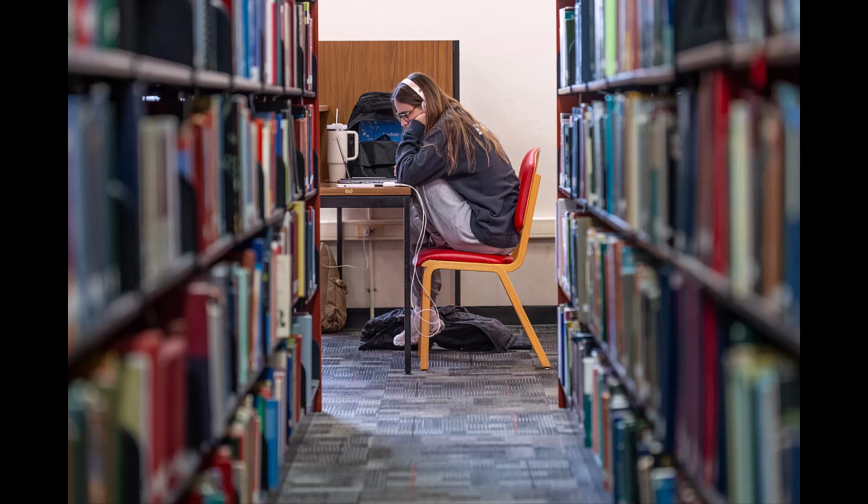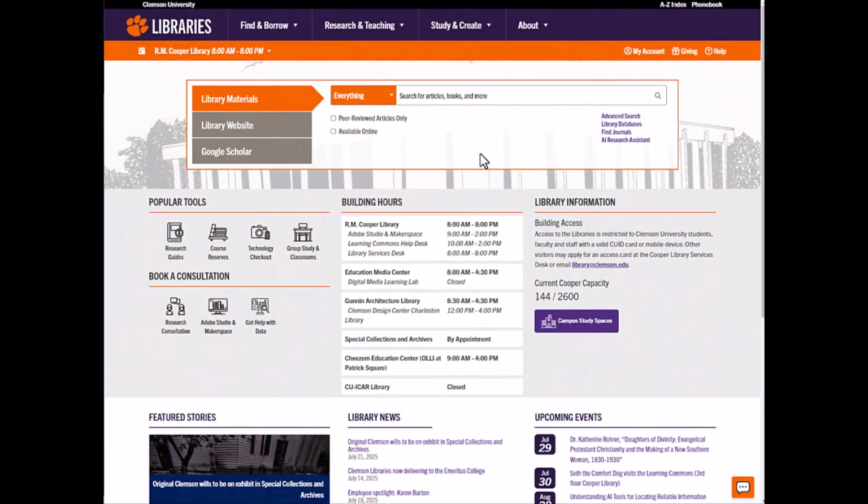So, you're working on an assignment that requires recently published, peer-reviewed journal articles. Finding articles at Clemson Library starts at the quick search box on the library website. Let's say you're writing a paper on mental health and physical appearance.